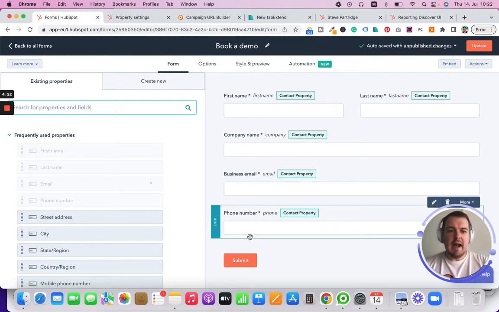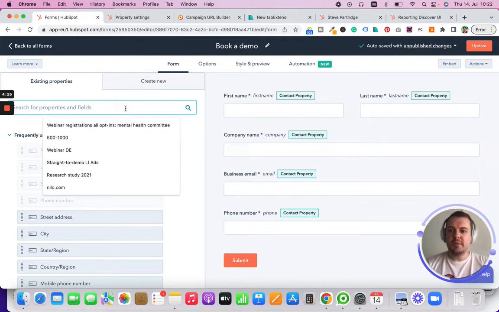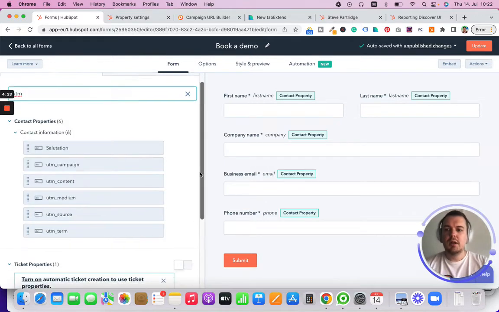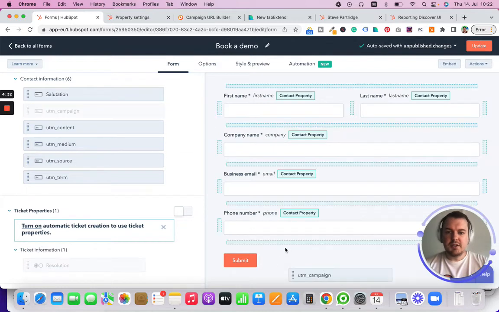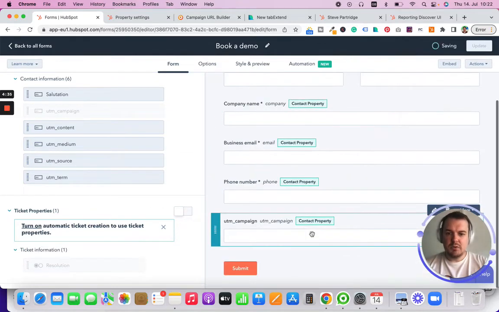So now we need to add these properties to our book a demo form. So we go to search for properties and fields and we add UTM. Here are our new properties. Let's just go down slightly. Now we need to drag each of these in to our form.